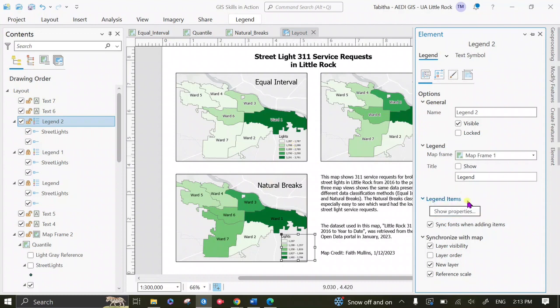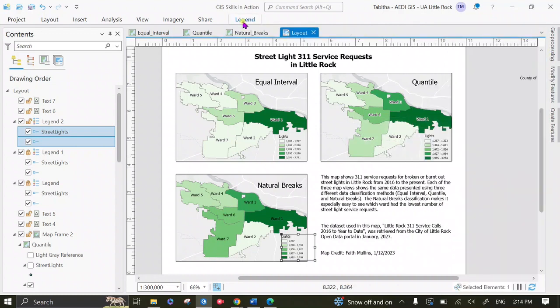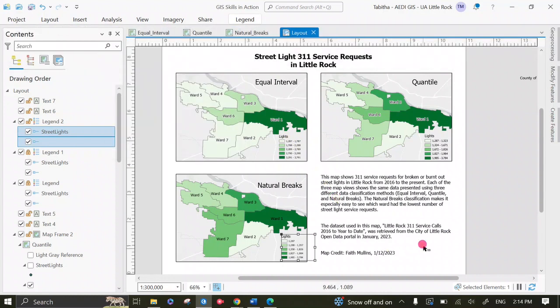Anyway, so you go to under legend items, show properties, and you unselect this that says layer name. It will most likely be selected and you want to unselect it so that it does not show that layer name anymore. And now when you go to share and export your layout, it will not make the legend look incorrect. Okay, well, that is everything that I wanted to show you guys, and I hope you have fun making these choropleth maps.